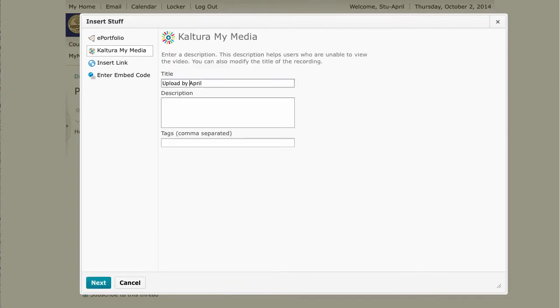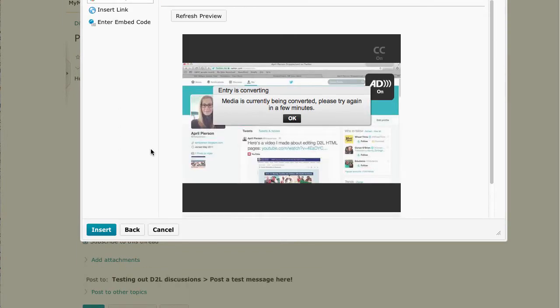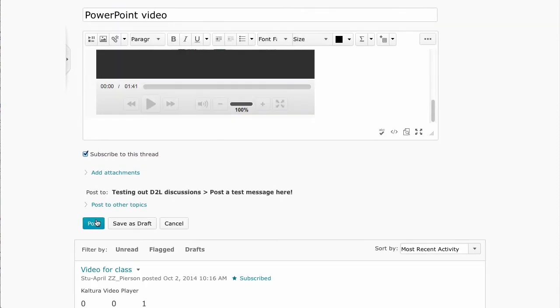By default, it'll say upload by your name, so you'll want to rename it something more descriptive. And hit next. And as it's working, it'll say media is currently being converted, which is normal, so you can click insert and then post.